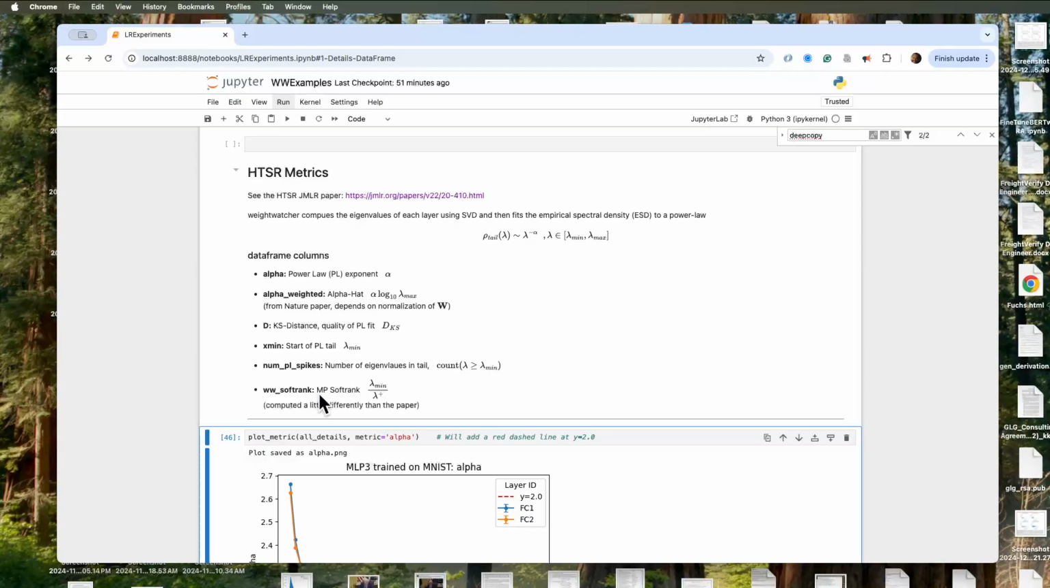And then this thing called the soft rank is something defined in the HTSR paper in JMLR. It's just the minimum eigenvalue relative to the largest eigenvalue you would find if you were fitting the distribution to Marchenko-Pasteur. We won't talk much about this, but these are the primary data frame columns: alpha weighted, D, X min, num-PL spikes, and W soft rank. The soft rank's described in the JMLR paper.